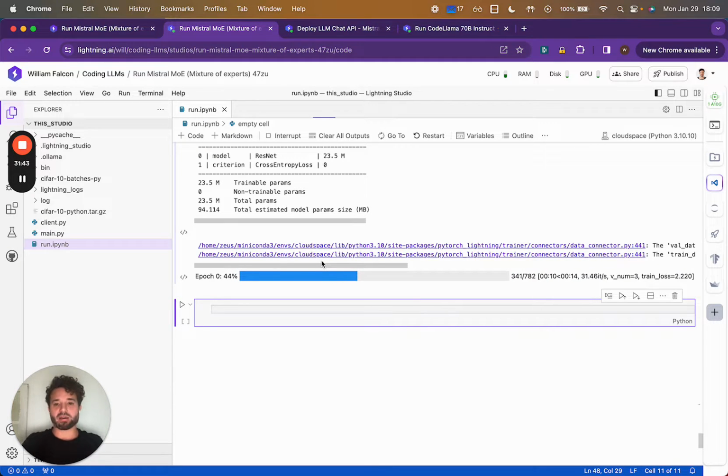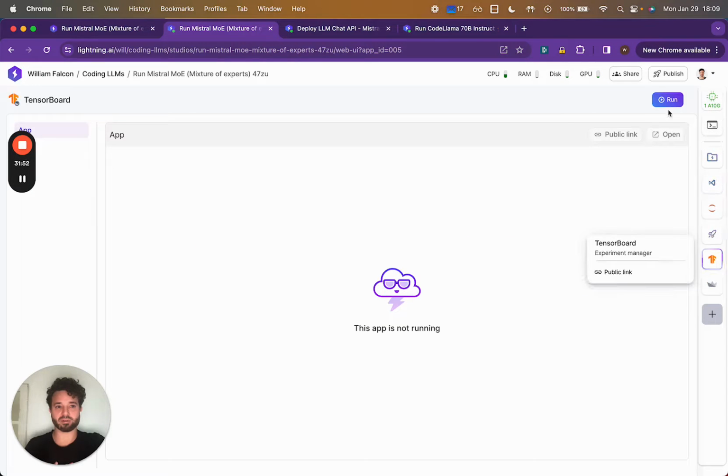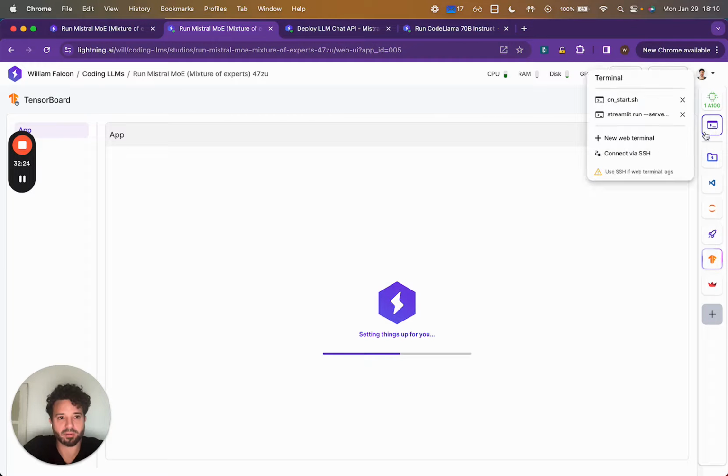Yeah, so beautiful. And the model's training on the studio. So you can do this, you can monitor it, and of course we're going to monitor it with TensorBoard, one of my favorite tools. So I'm just going to run this real quick. I hope it's logging. I think it was. Yeah, I'll give it a few seconds.